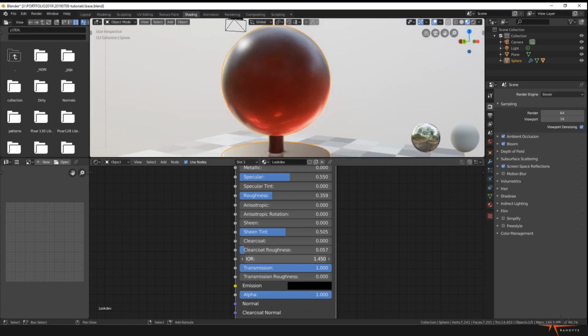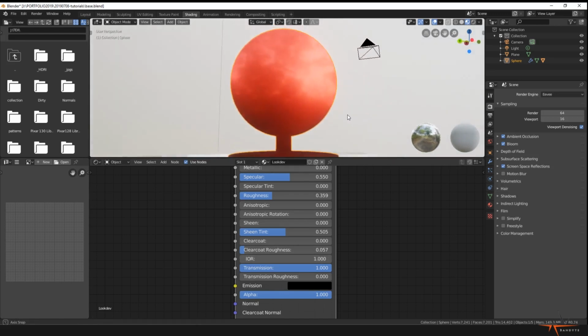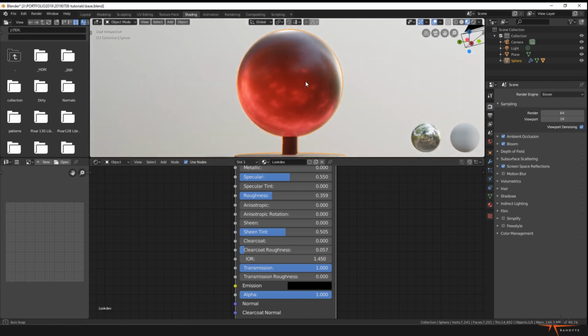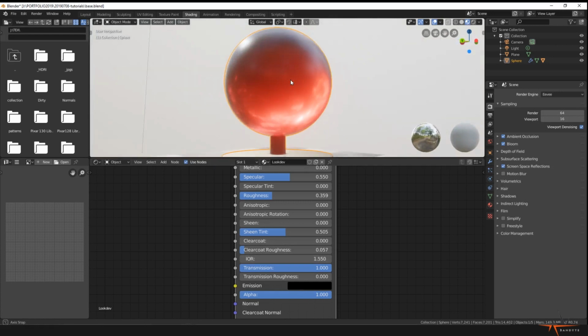So we can change the IOR. The IOR is the index of refraction. And if we move this to 1, this becomes just see-through, right? It's not even like glass, it's like air basically. Air has an index of refraction of 1. If we go to glass, it's 1.45 if I'm not mistaken. And it's basically how the light refracts within the object. And if we go, for instance, to water, if I'm not mistaken, it's 1.55. Do correct me in the comments if I'm wrong.